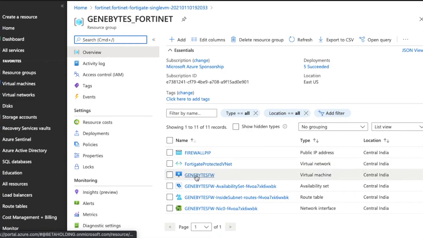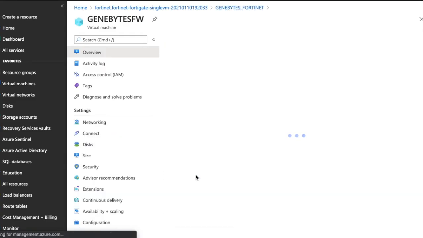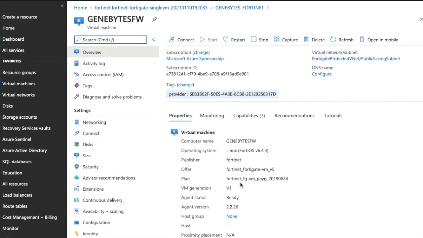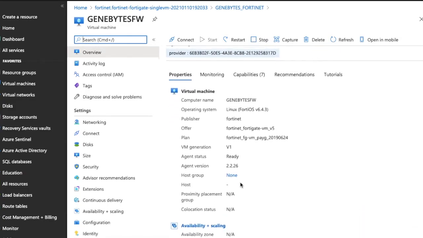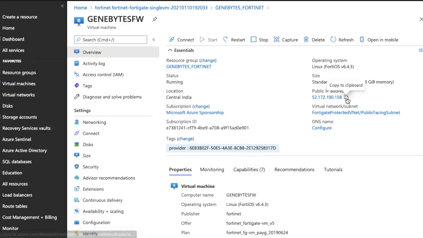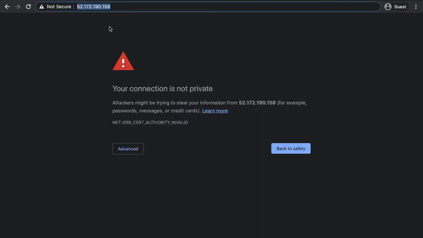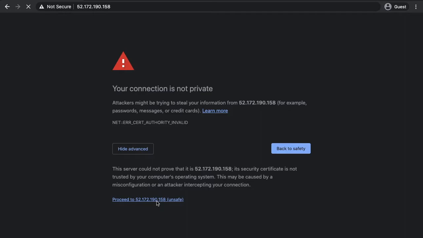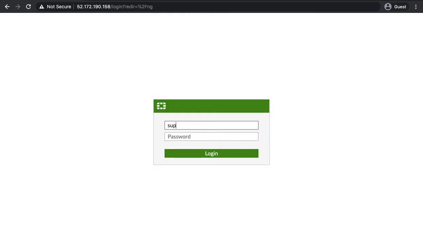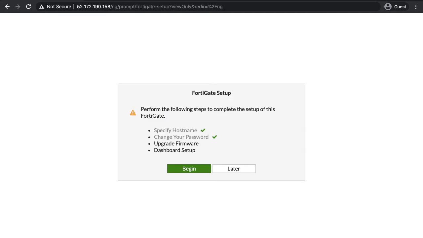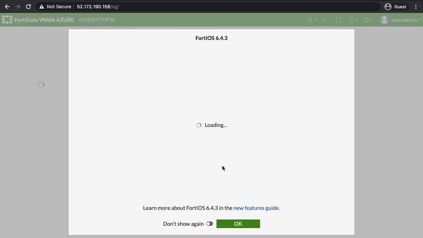Okay, I'm in the virtual machine console right now. I can see my public IP address. I'm copying it and pasting it in a new browser. Okay, it's giving me a certificate warning. I'm logging in with the username which I created earlier. Okay, I'm in the firewall right now. See, the firewall is deployed. It's as simple as that. It's asking me to upgrade the firmware. I will do it later.